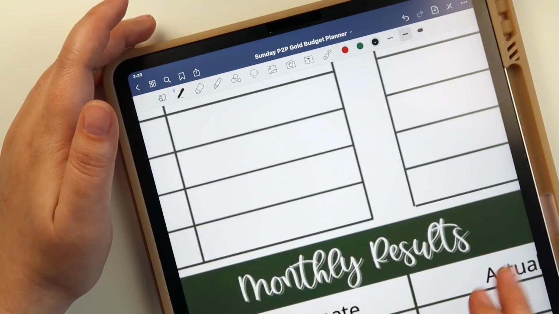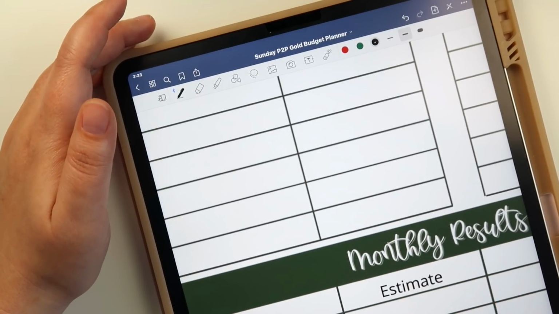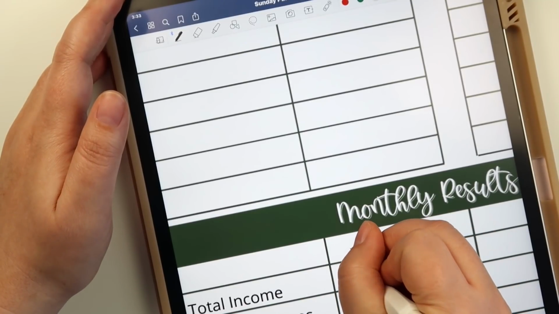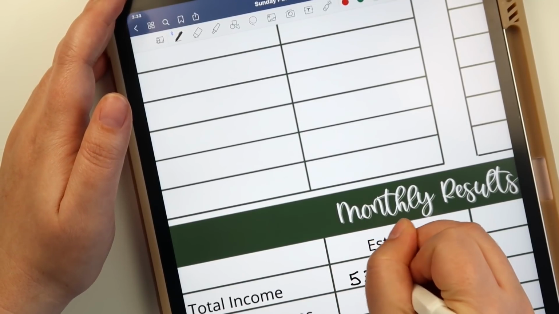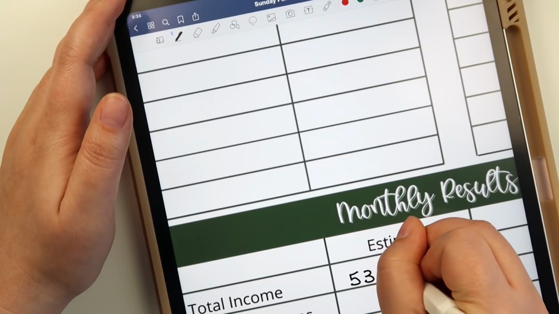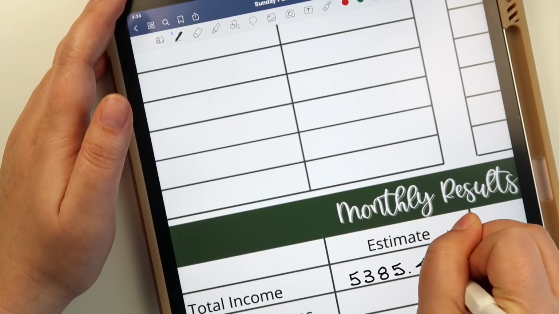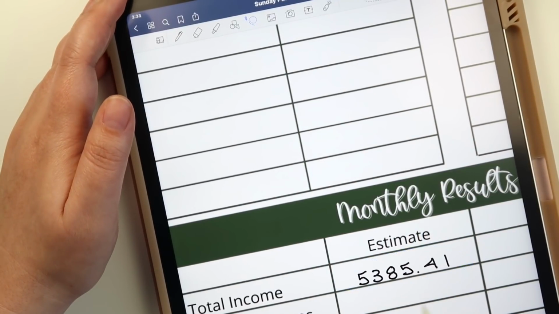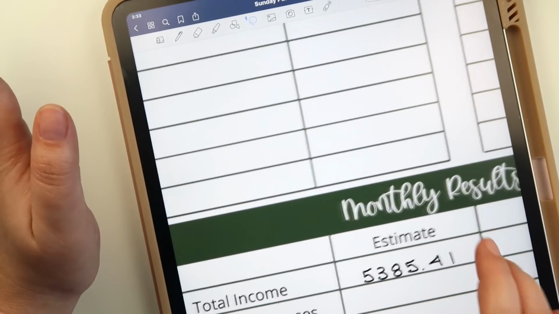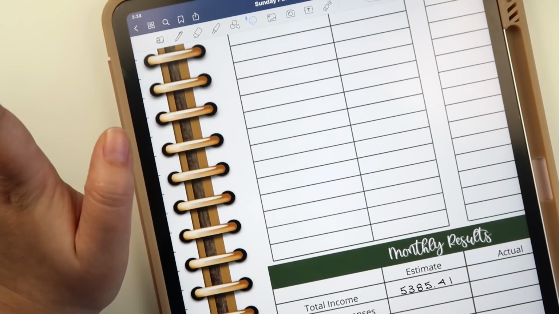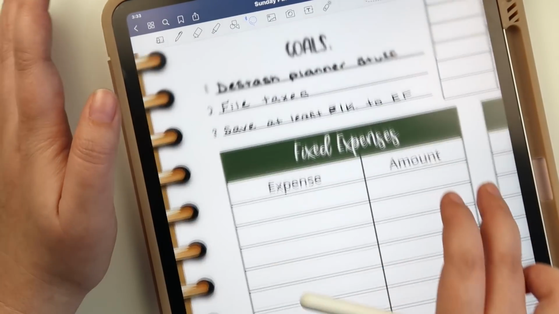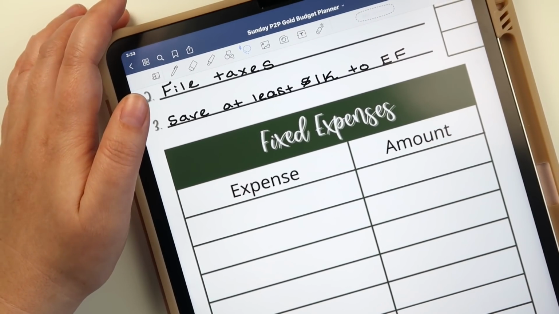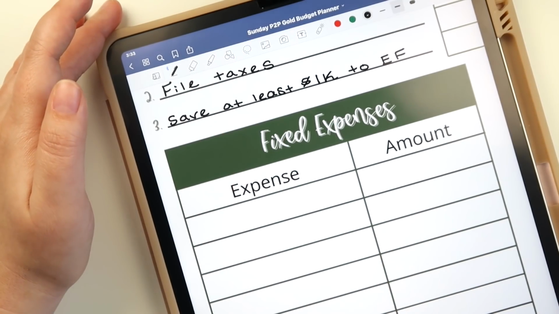So at the bottom here, I'm gonna put in my estimate section, you guys can see, $5,385.41. And I can just use my little lasso to center that. I love the lasso tool. I kind of want to create a video just all about the lasso tool because I am obsessed. Okay, now for fixed expenses, let's go ahead and start listing those, shall we? Because yeah, this is gonna be a long video.